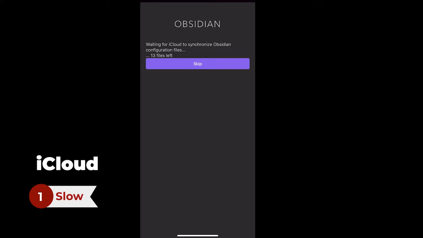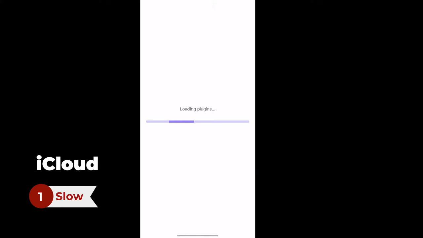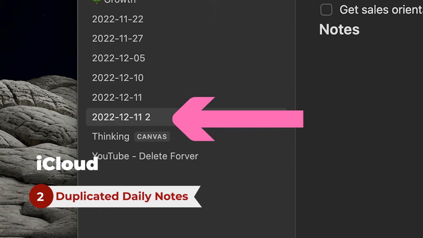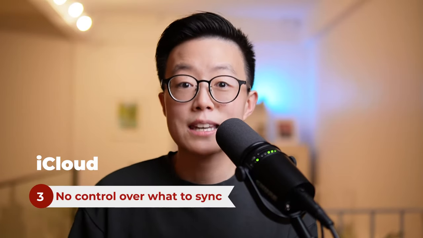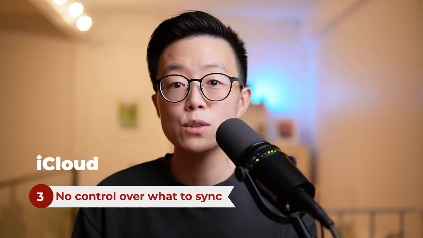One is that it's pretty slow to load on iPhone and iPad, and that's the key reason why I switched to Obsidian Sync. Second is that if you use Daily Note feature, you can get the duplicated files from time to time. And this results from the iCloud files conflicts, which I don't have a solution at the moment. And last but not least is that you have to sync every single thing. It means your files, your settings, and plugins. So if you want to have control over what to sync, then iCloud Sync might not be an option for you.